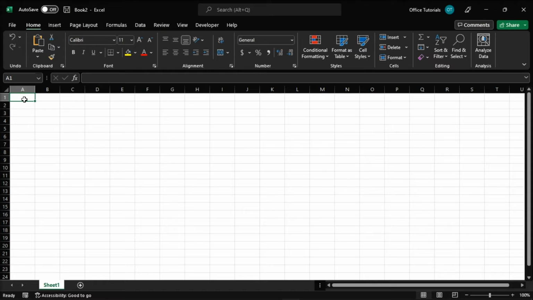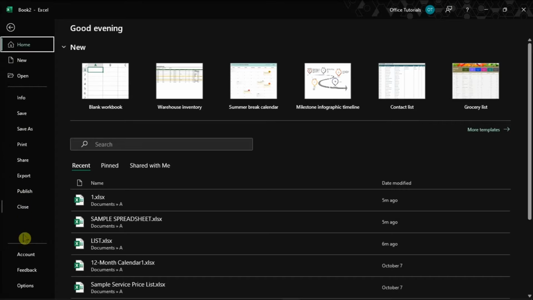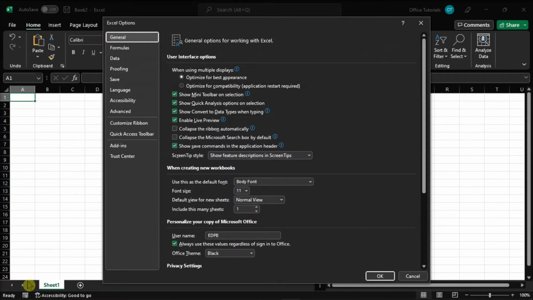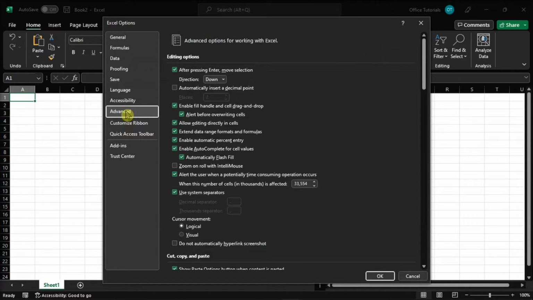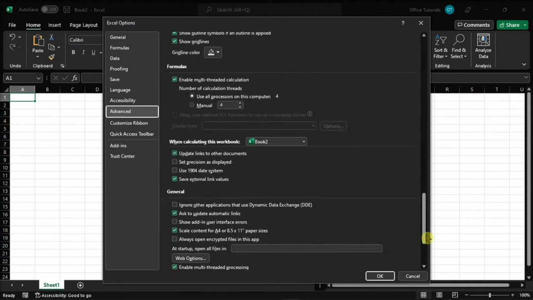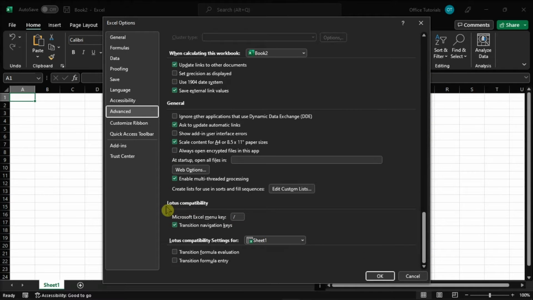So to start, launch your Microsoft Excel, select the File tab, and choose Options from the left categories. Then, choose Advanced on the left pane and scroll down until you see the Lotus Compatibility section.